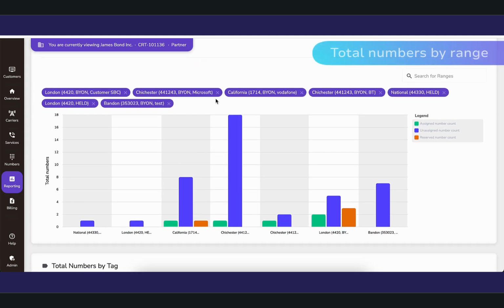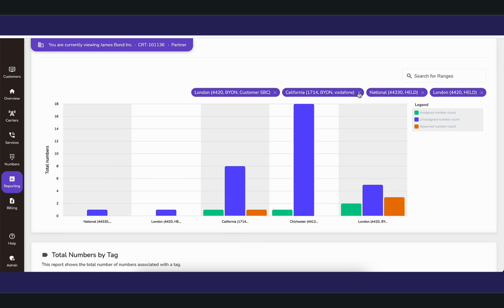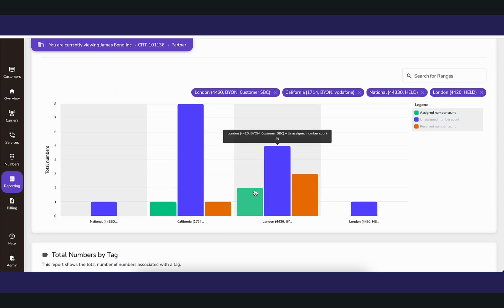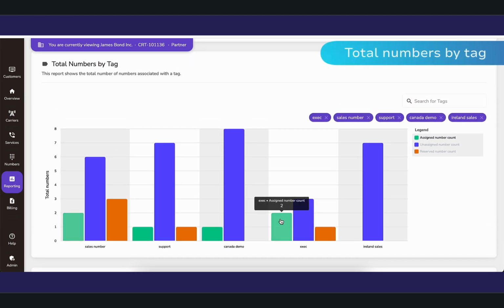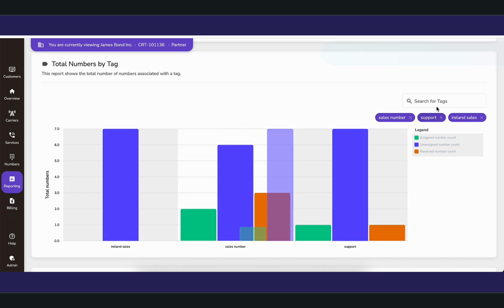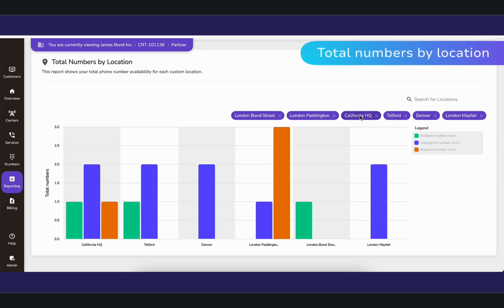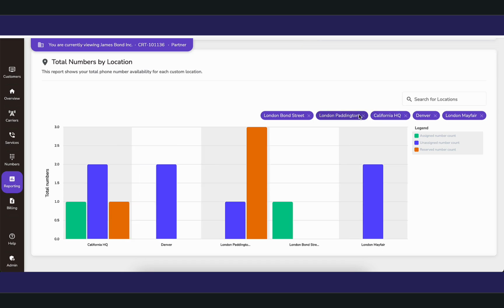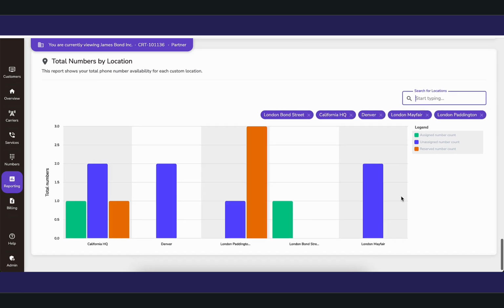Total numbers by range shows the total phone number count for each range. These are broken down further into total assigned number count, unassigned number count, and reserved number count. Total numbers by tag shows the totals of assigned, unassigned, and reserved numbers by specific tags. Total numbers by location shows your total phone number availability for each custom location, for example, California HQ.